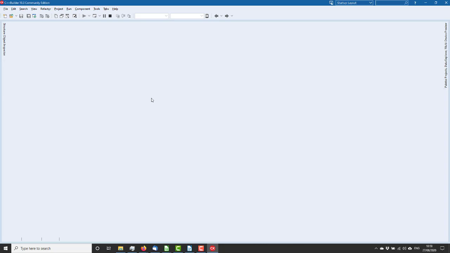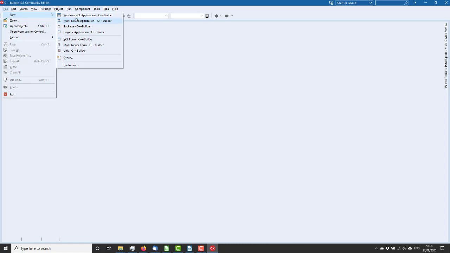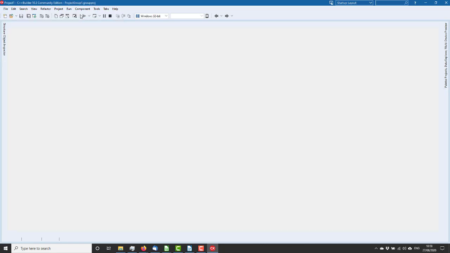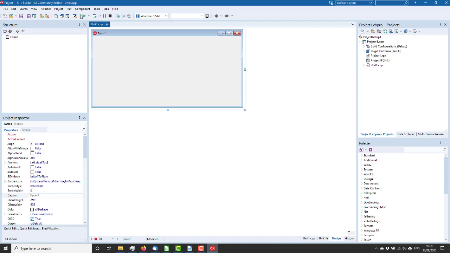So shall we start by creating ourselves a new project? So we go to File, New, Windows VCL application. It will do things for Android and Mac OS, but I've never tried that. So here we go. This is the Windows Forms. Creates a Windows Forms application. There we go. So now we want to save this in the directory we want to save it into.